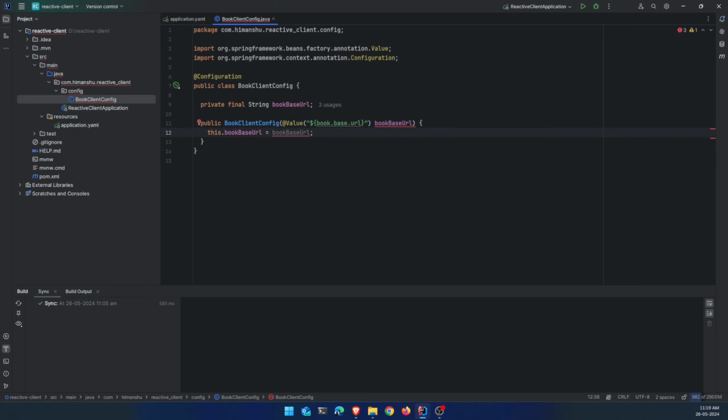All right, and what it is saying, unknown class book base, or okay, fine. So this is actually a string, fine.